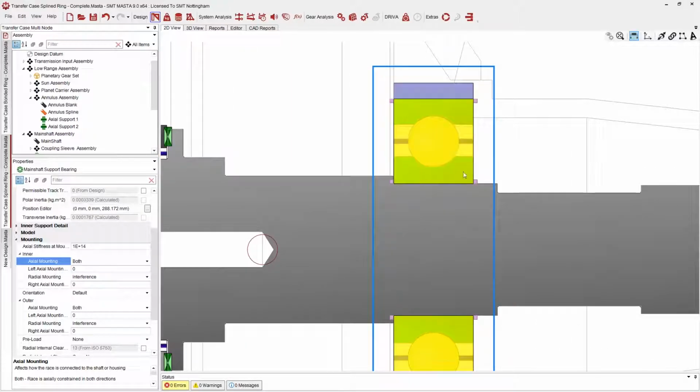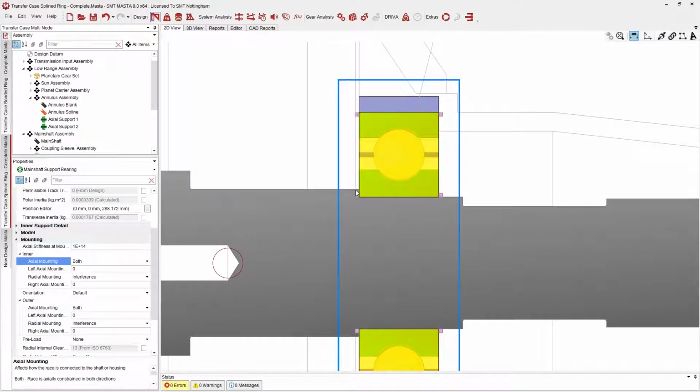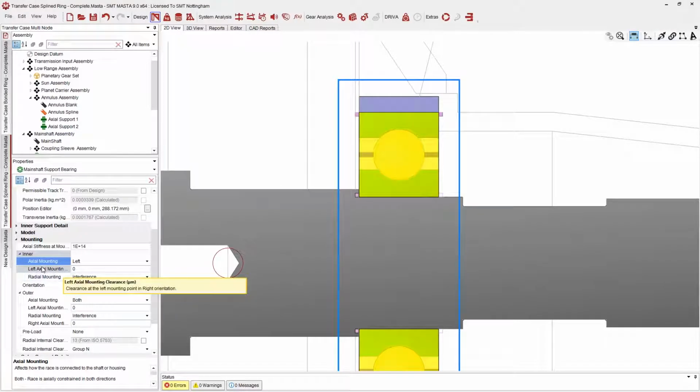So for example, this bearing here, we can see we have a shoulder on the shaft here, so probably at this inner it should really just be left. So then it's just constrained at this side and not at this side. And you can also specify a clearance separately for the left and right direction as well, if you wish, and that affects how much clearance you've got in this gap here.